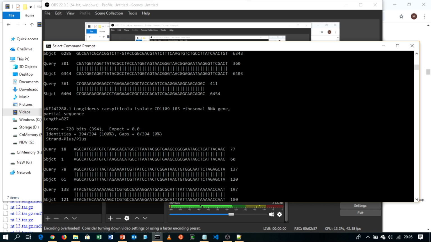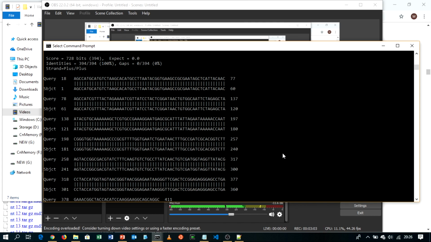Yeah, so this is what your output file would look like. The same information you would get when you run it online. Of course, if we had left the number of descriptions and number of alignments at their default values, we would have produced many more alignments and many more descriptions.